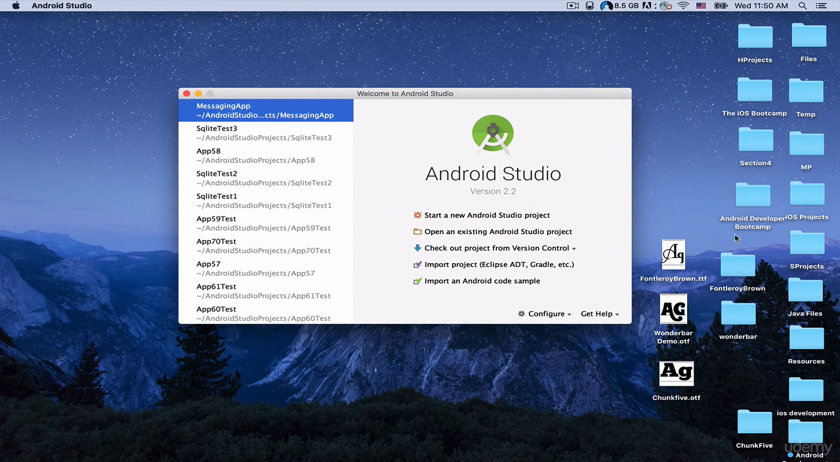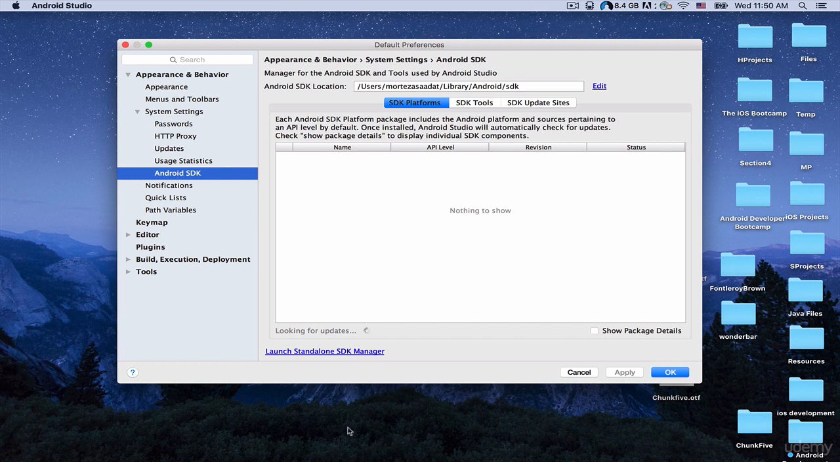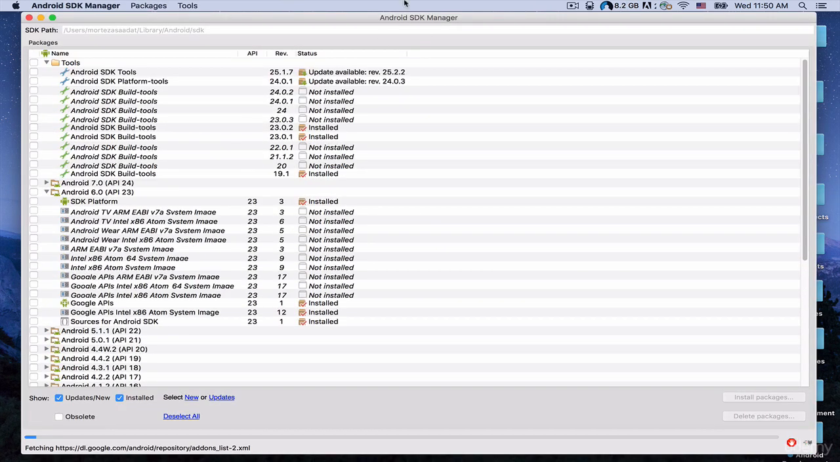So in order to configure Android Studio 2.2, you just need to click on Configure here at the bottom, and then click on SDK Manager. It's going to open this window for me. And here I just need to click on Launch Standalone SDK Manager. Click on it, and it's going to open it for me. And here is the Android SDK Manager.